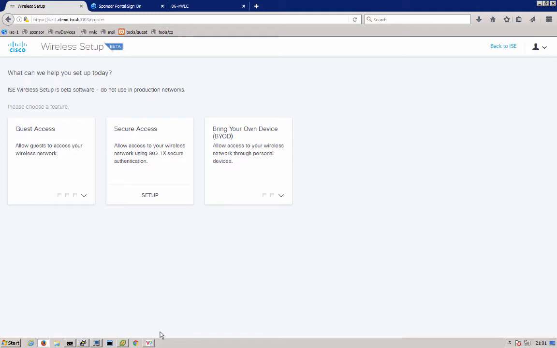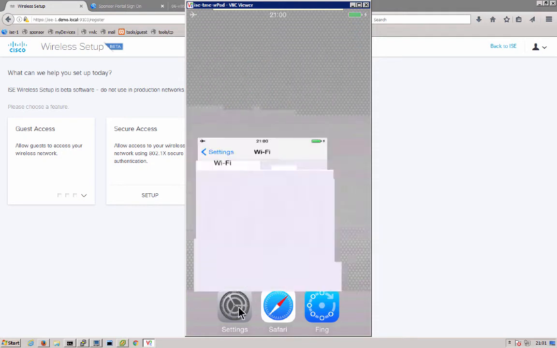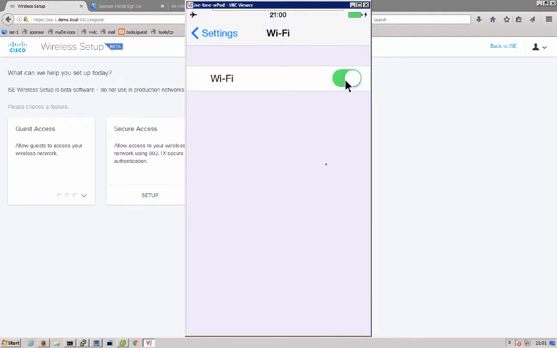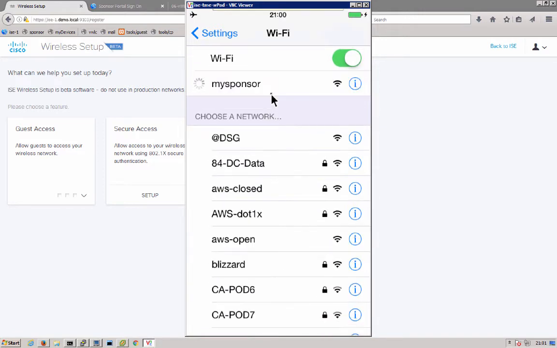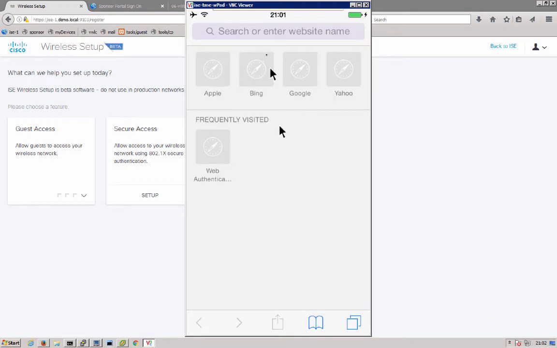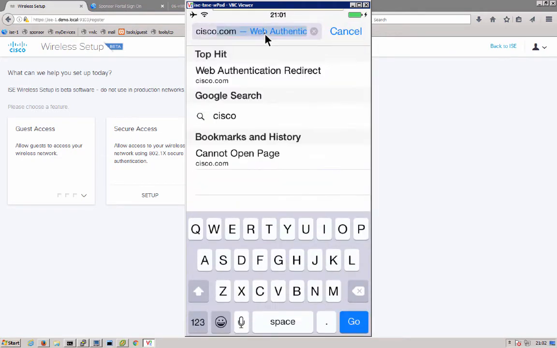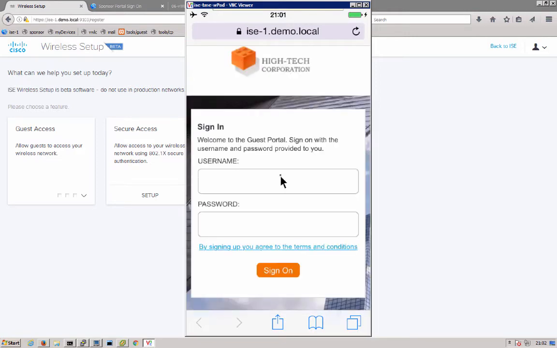Now I'll go ahead and launch my remote client. I have an iPod here set up. Go into settings and Wi-Fi, turn it on. I was already connected to the My Sponsor WLAN before, so it's going to automatically connect to that. I can go ahead and launch my Safari browser and try to get to a site to cause redirection. Try to get to Cisco.com, and I'm redirected. You can see my nice new portal.